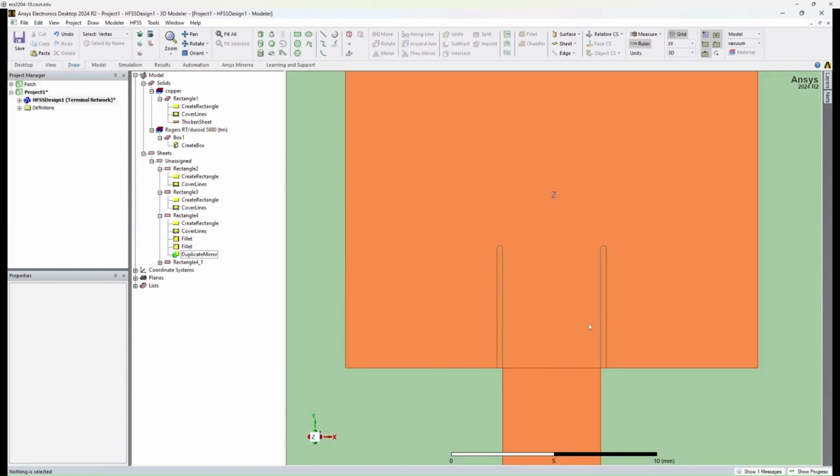Now we have two of these gaps perfectly aligned and symmetric around the y-axis there, and we can cut both out of the patch. So at this point, we can start combining and cutting and thickening the copper sheets, including the patch and the feed network and the inset gaps.